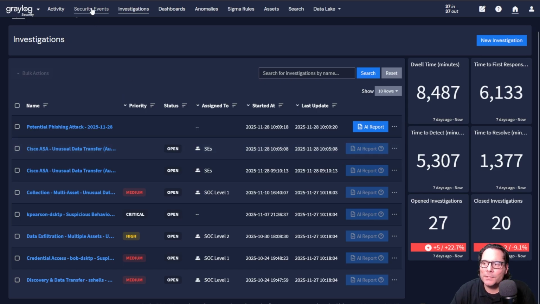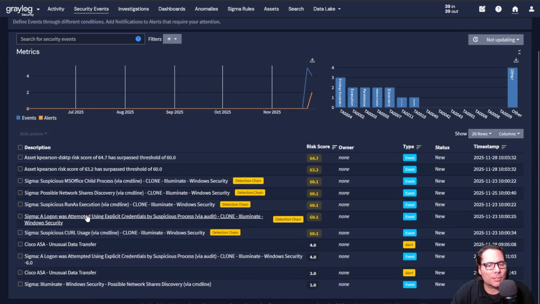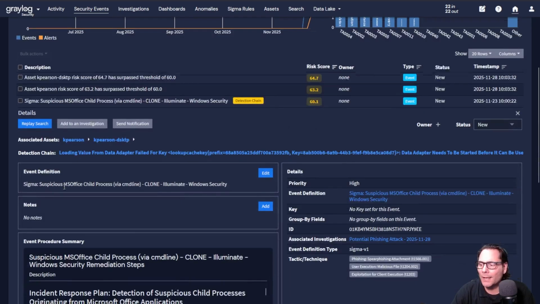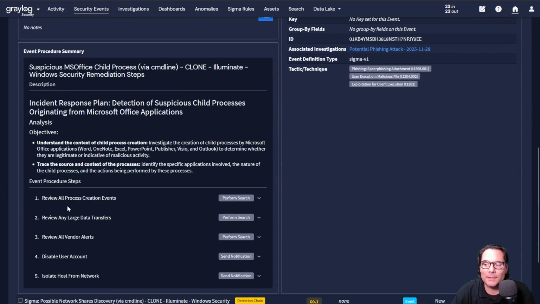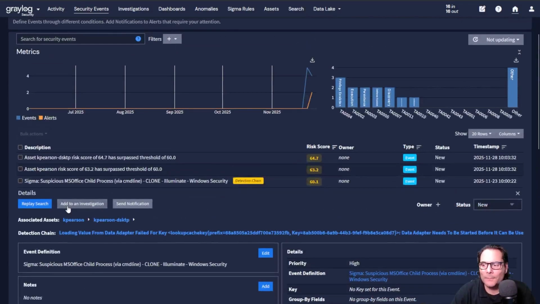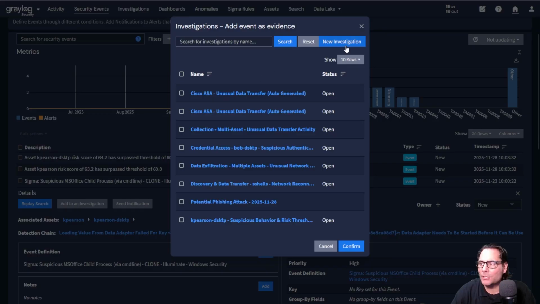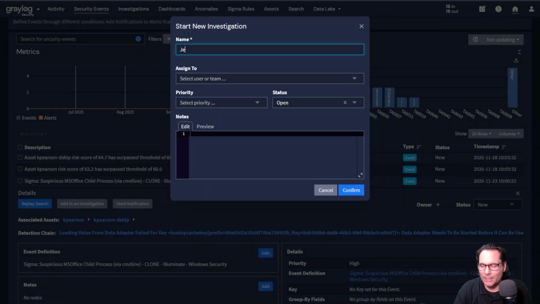If we go to security events, we're going to start an investigation from an alert. So in this, you see the Microsoft Office Child Process Alert. There are detection chains, which are groupings of event definitions that have detected things that are tied together. So we're going to start this investigation by this one message. You'll notice the remediation steps so that you can resolve the issue. We're going to add this to an investigation and create a new investigation.